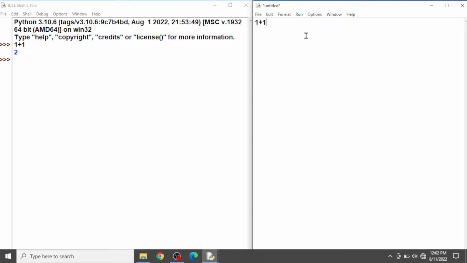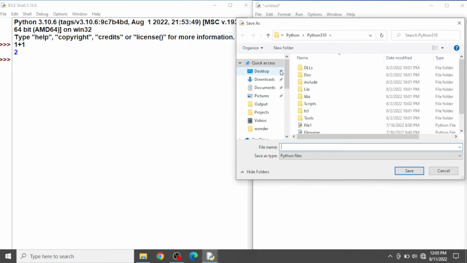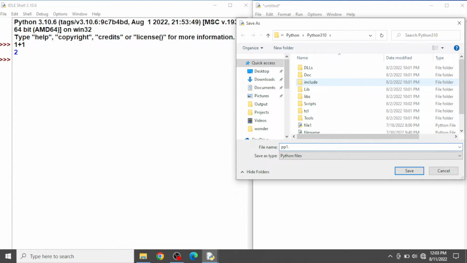So here we have to follow some procedures. First we have to save our code. For that we click the File menu from the menu bar in script mode. Then we choose Save As, right? So the Save As dialog box will appear. Here we have to give a file name. My file name is pp1 and my file extension is py.